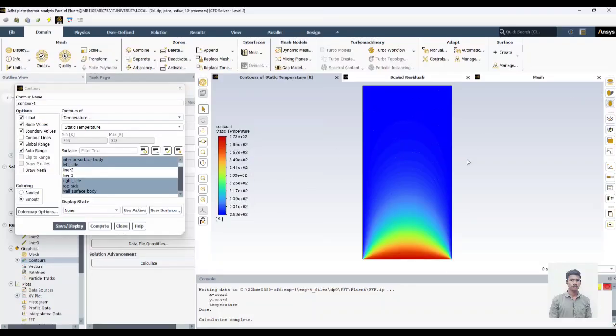You can see the figure that you have got. This is the final result. This result is similar to the previous case. So from this we can conclude that changing the mesh number of divisions gives almost similar results.